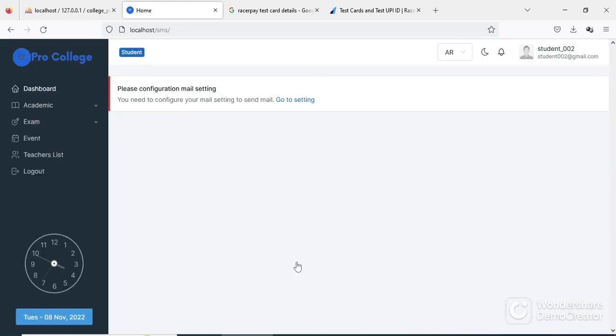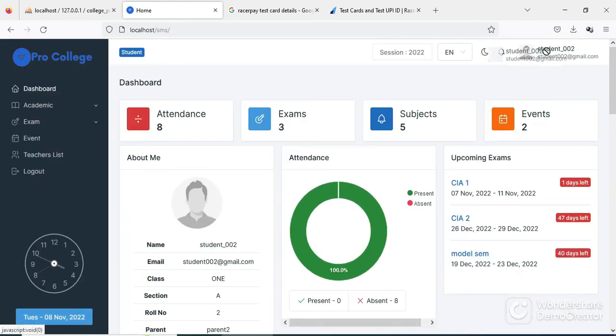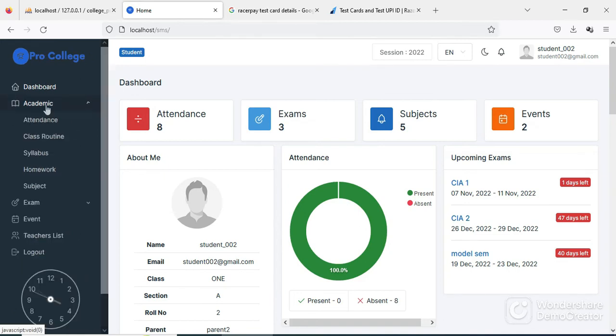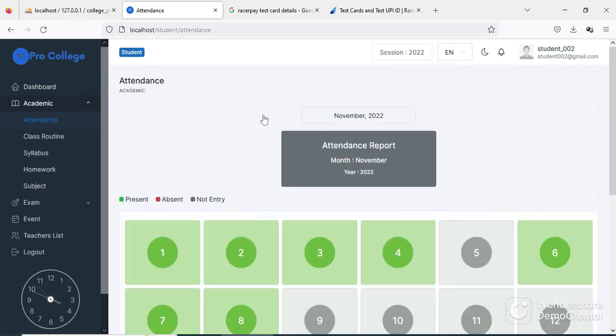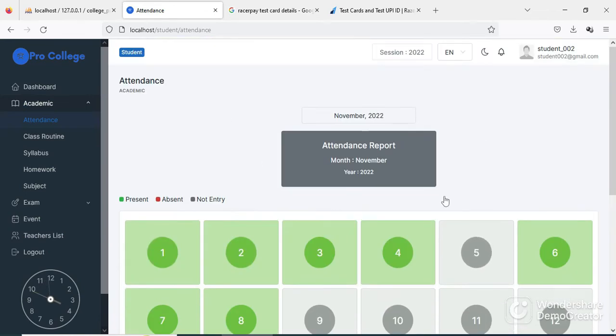Students will view the modules like academic: they will view the homework, view the exam result, view the event, view the teacher list. First, click the attendance to view the attendance report. You can search by month wise or year wise.